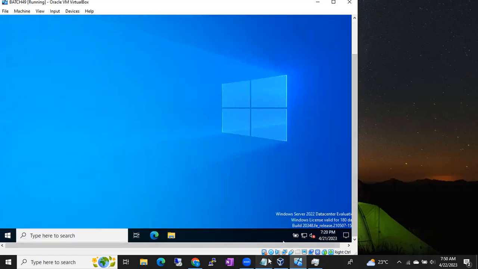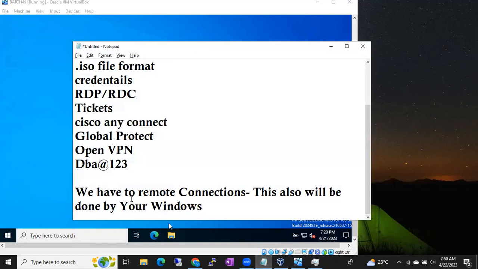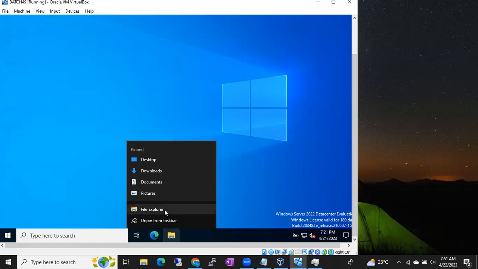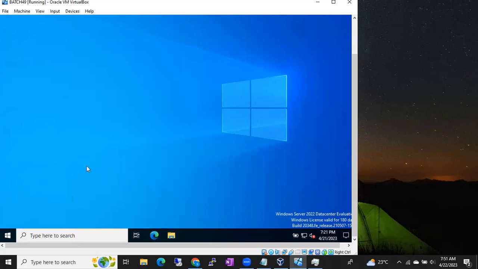Now that the machine is ready, I have to connect to the server remotely, right? So I have to enable the remote connections. How to enable the remote connections? Two steps we have to do, guys. What are those two steps? Go to this folder, right click, properties. Or else open this folder first. Click on that folder. That is the taskbar.